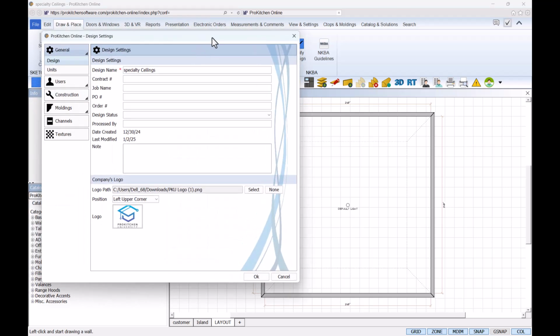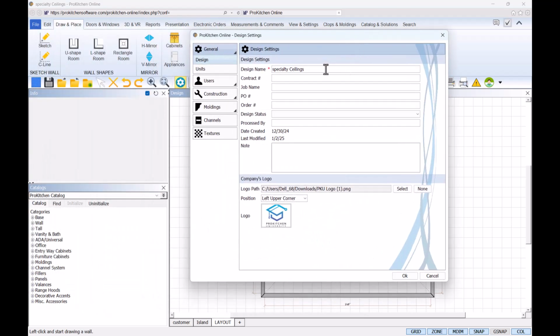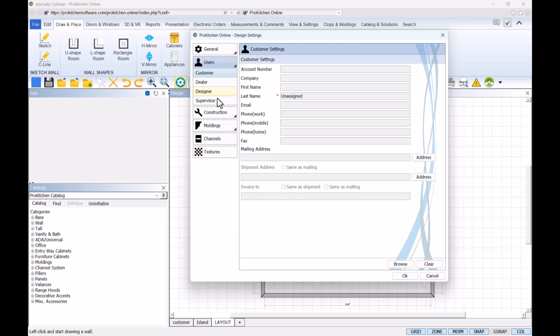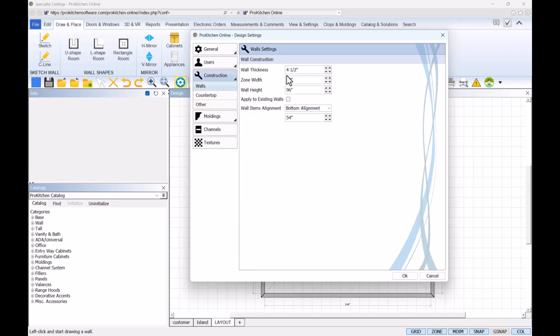In this dialog box, if you are just starting the design, enter all the pertinent job details as you normally would. When you arrive at the Construction tab, adjust the wall thickness, zone width, and wall item alignment as usual. For the wall height field, we must adjust the wall height to reflect the value of the highest point of the ceiling. For instance, in this room, the wall height will end at 96 inches, but the highest point of the ceiling will be at 108 inches. So the value I will need to enter will be 108 inches.